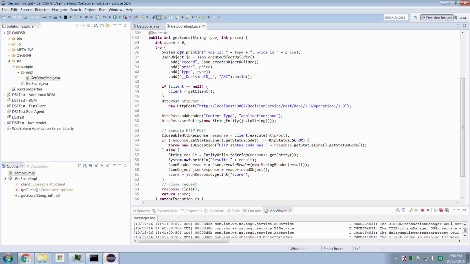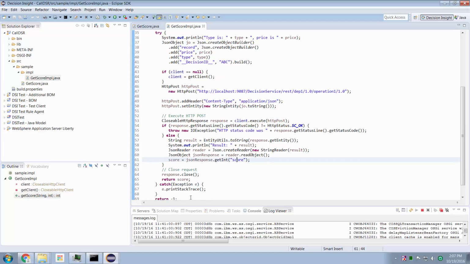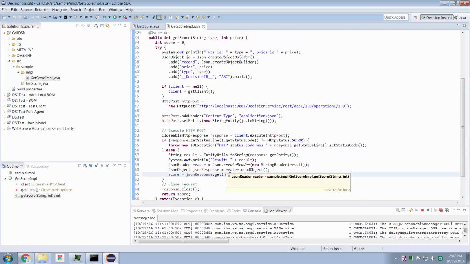What it does is build a JSON object representing an inbound request to DSR. DSR is listening there, waiting for incoming REST requests. This code builds a JSON object, builds the request that will point to the DSR server, and executes that request against the DSR server. It receives a JSON object as a response, and we pull the score from that JSON response object and return the score. The rest is just housekeeping.